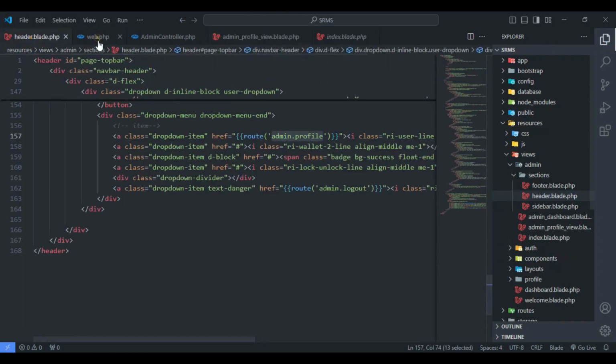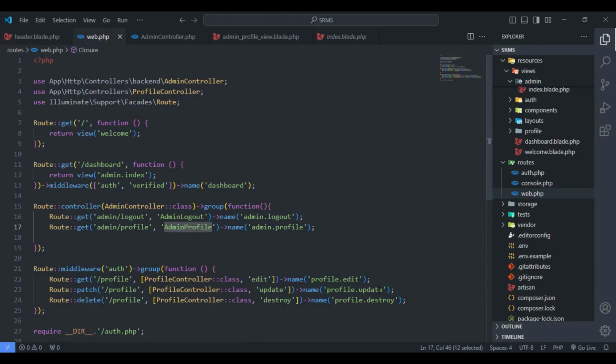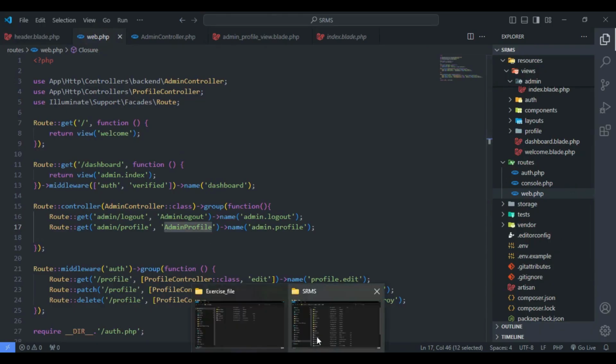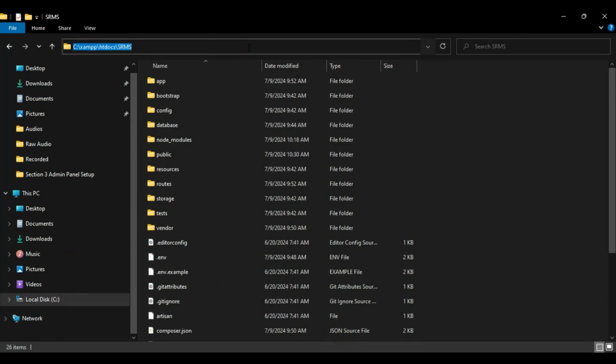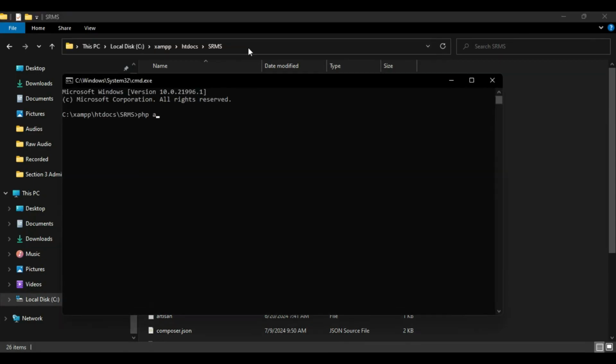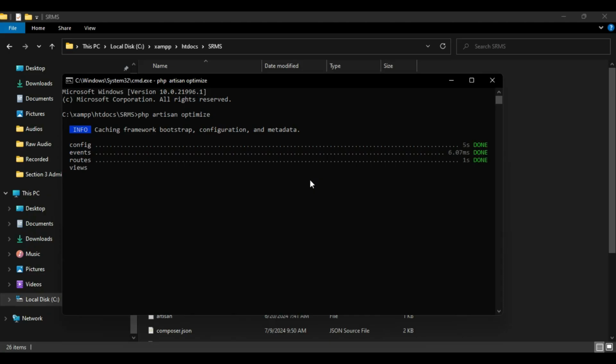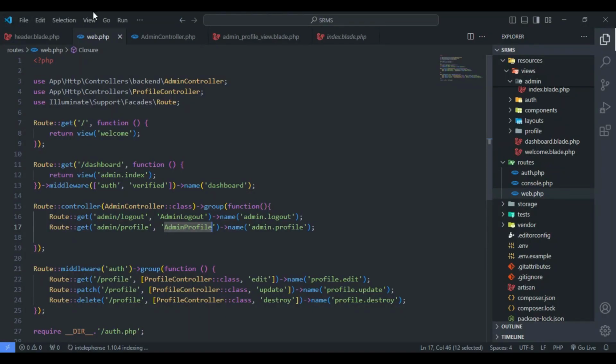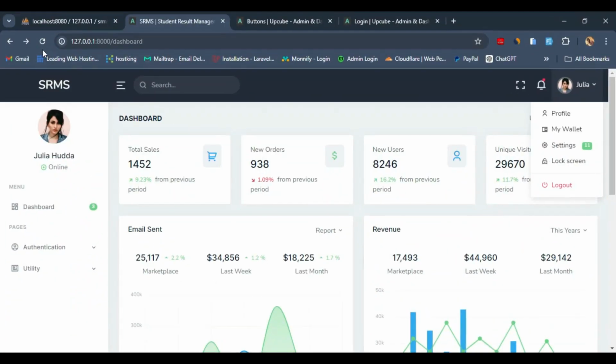Now remember, we've made some changes to our web.php routes, so we need to run our artisan optimize command. Let's open a new terminal inside our project root folder, cmd, enter, and then type in php artisan optimize, and then hit enter. Alright, now the changes we made to this web.php file will be effective automatically. So let's now refresh our page.